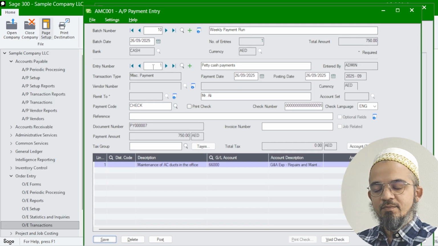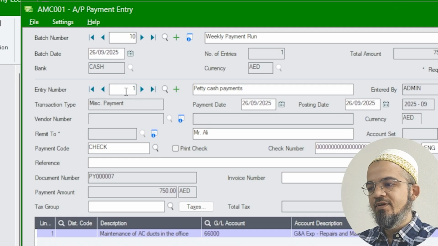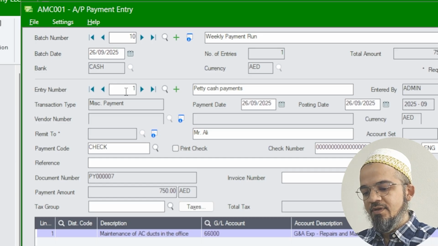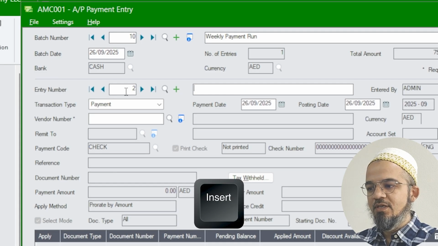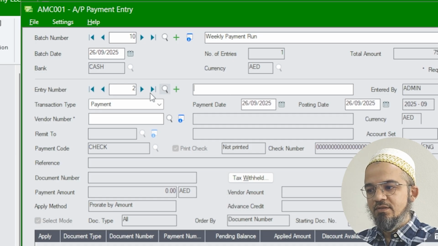I have already completed my first entry. Now to do a second entry, either I can click on the plus sign, or if I'm already here in the entry number, I can simply press the Insert key on the keyboard and the new entry will be inserted. That is applicable for all the places where you see this plus sign.